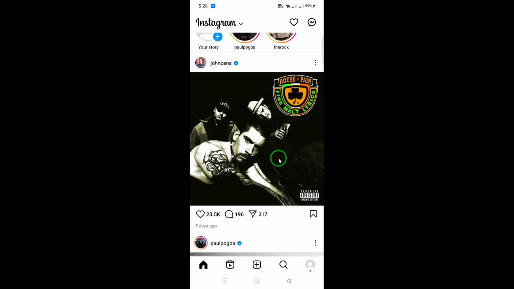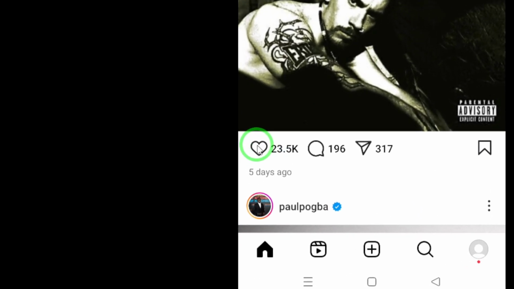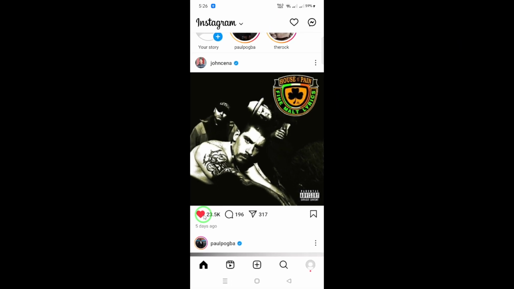Once you've found the post you want to engage with, it's time to show some love. Simply click on the heart icon located below the post. This heart symbolizes your appreciation and will turn red once you've liked the post.